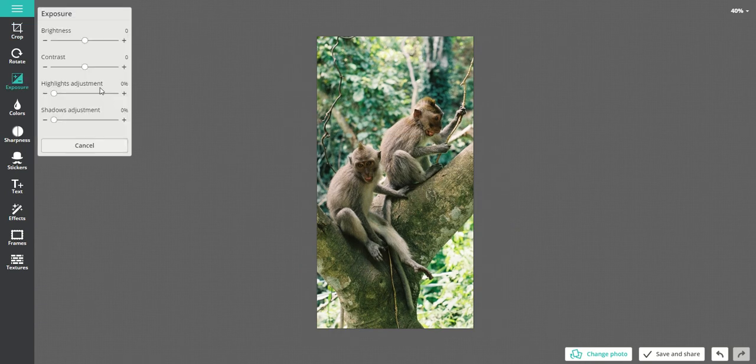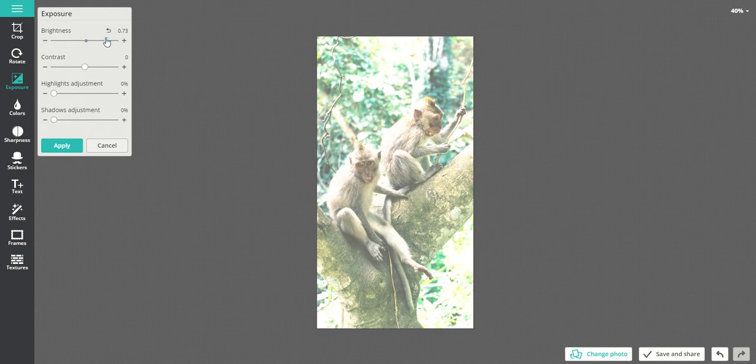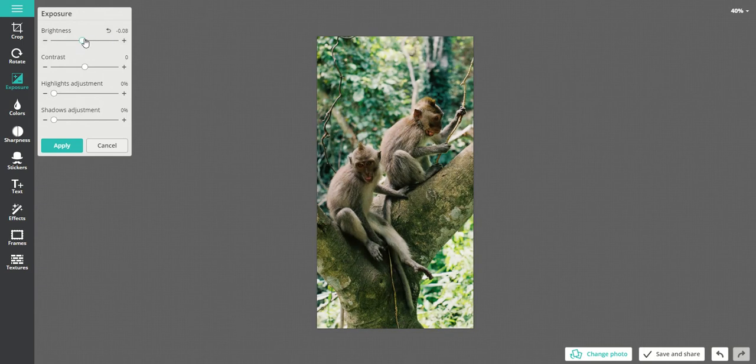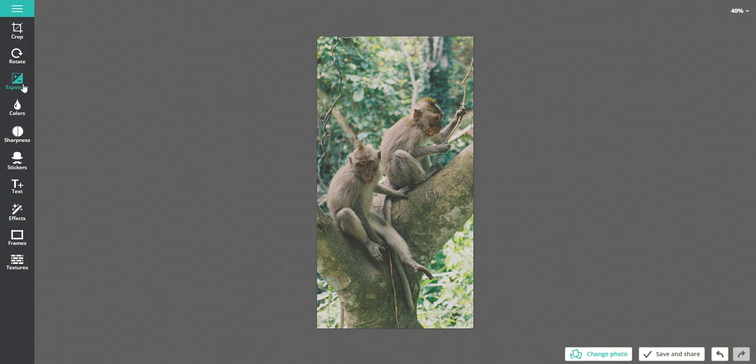Next, exposure. So that's the brightness and the contrast. The highlights and shadows adjustment I would just ignore for the time being, but the brightness makes it either whiter or darker, and the contrast increases the balance between white and darks. Okay, when you're happy with that, click Apply.